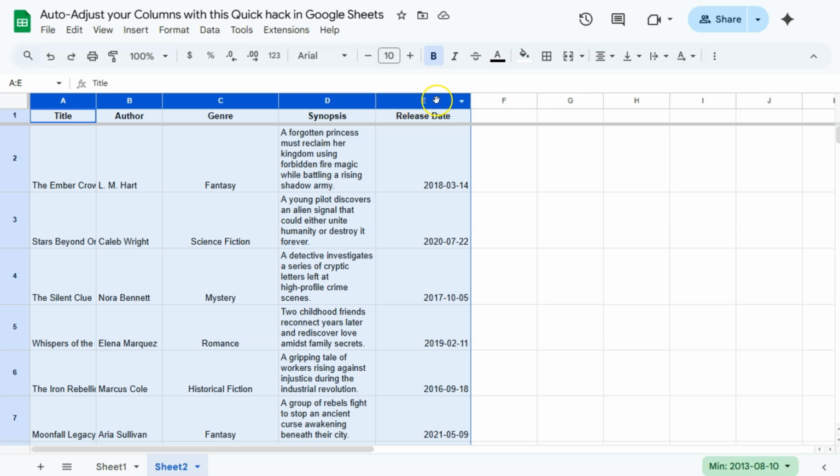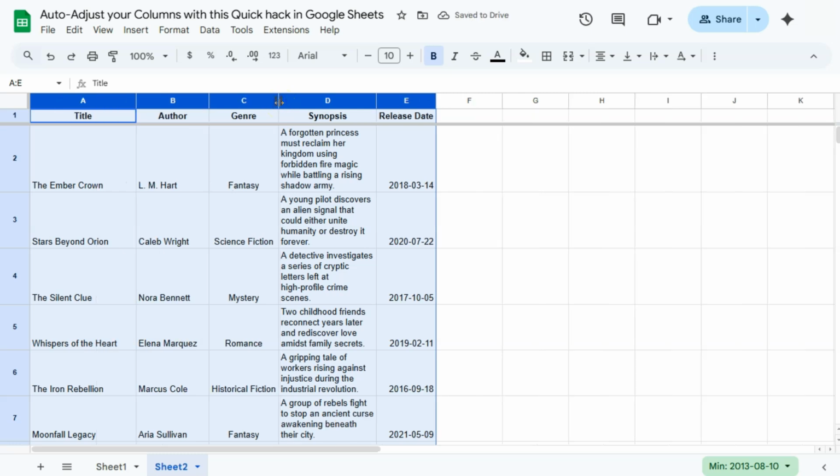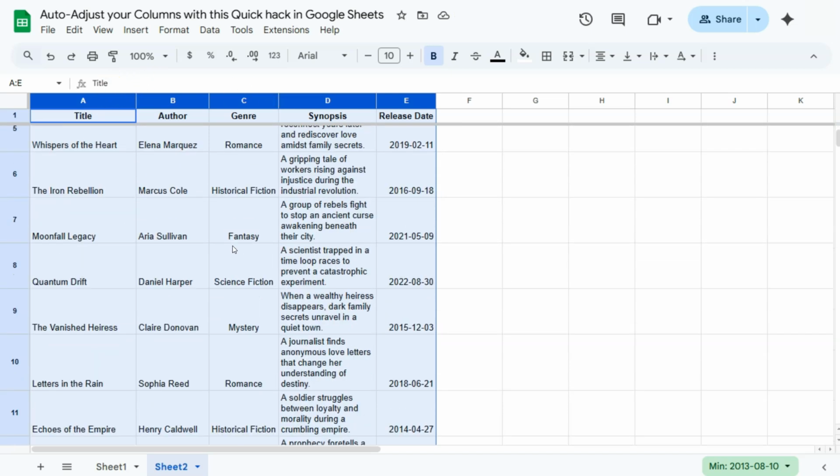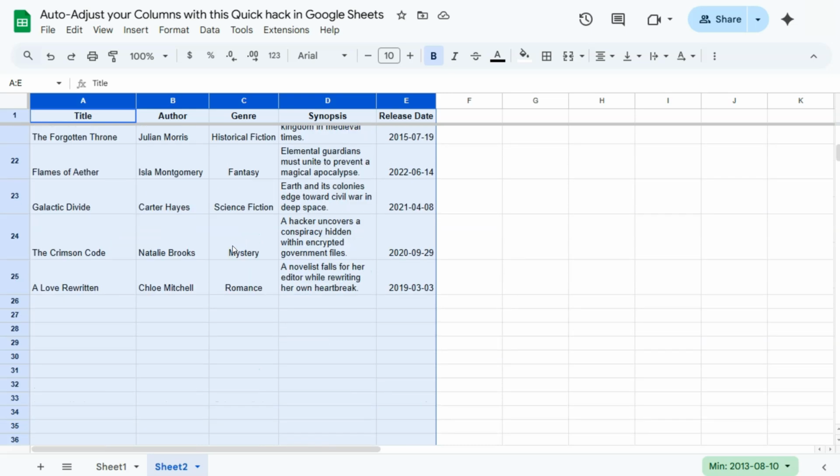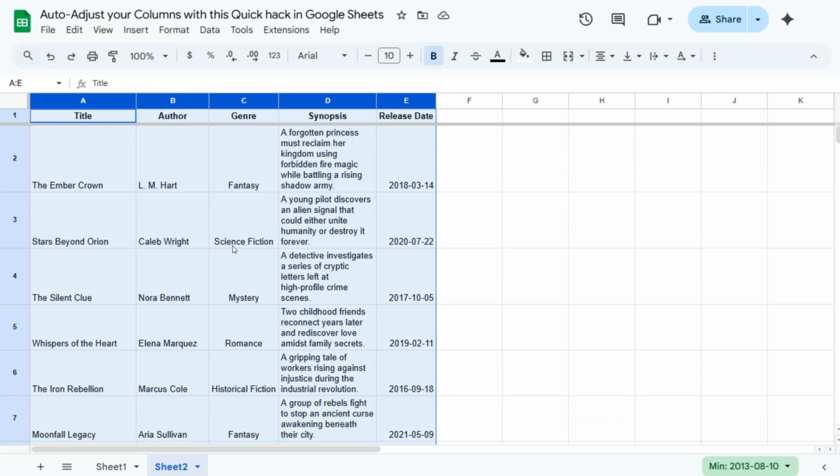Then go to the end of one of your columns at the top, then double click. That is how it has auto adjusted the size of your columns based on the longest data within that selected range. And there you have it. So that's how you can auto adjust your columns with a quick hack right here in Google Sheets.